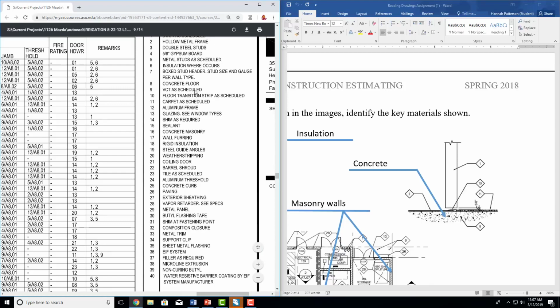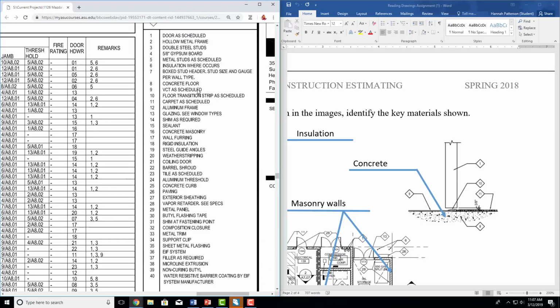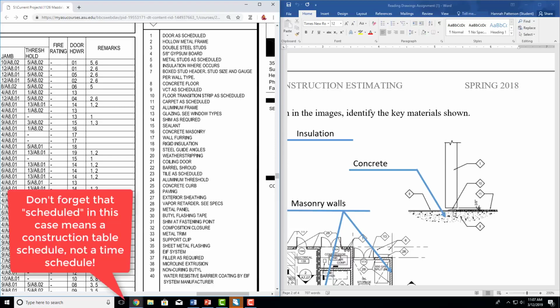9 is VCT as scheduled, which is vinyl composite tile. It's pretty typical, especially in apartments or new office buildings, where it's that fake wood looking stuff, but it's actually more of a tile than it is wood. So it's basically fake wood. Then floor transition strip as scheduled. That was where this 10 is right here. See how it's just raised very slightly.